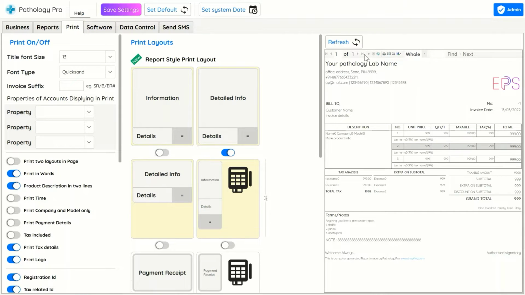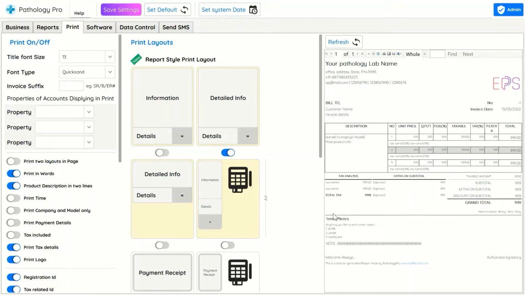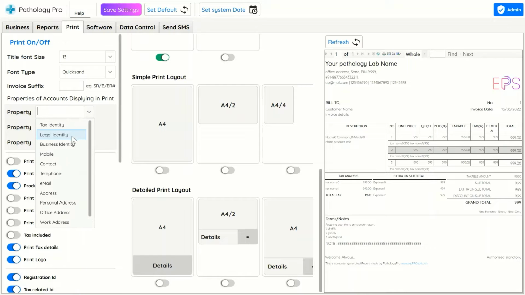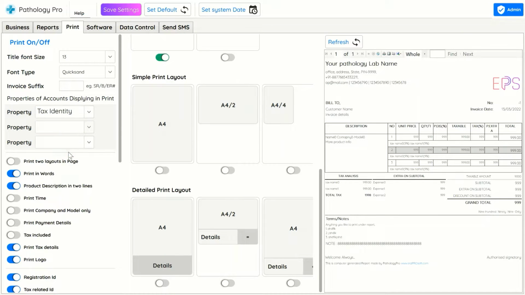In the Print tab, you can change all settings related to the invoice of reports or service billing. It is a very advanced accounting and billing solution for your lab, for patient or hospital accounting.